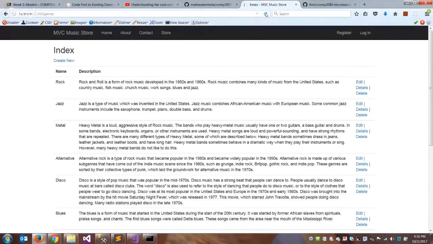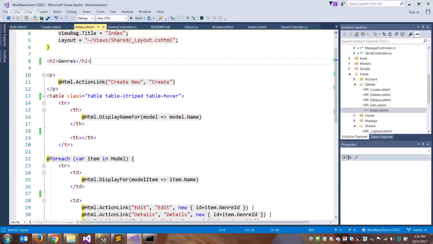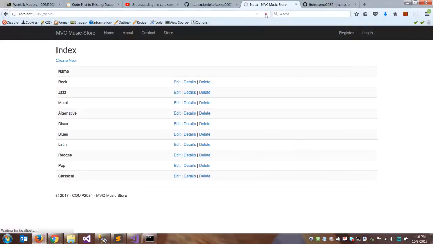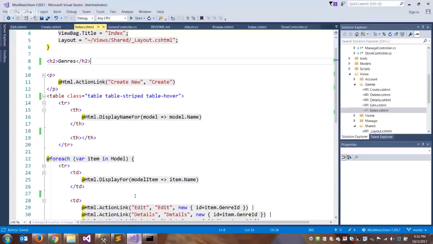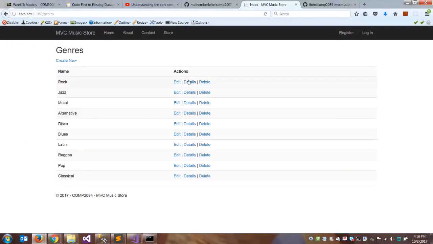So our page now, oops, I didn't save my last change. So my heading says genres. We've gotten rid of that description because it makes the page look too big and awkward. I also want a little heading up here above my links. Notice that there's an empty set of TH tags here. I'm going to put in a heading that says actions above the edit, details and delete links. So that's a little better.